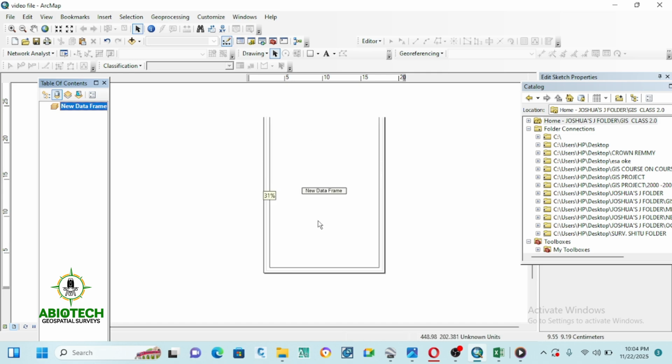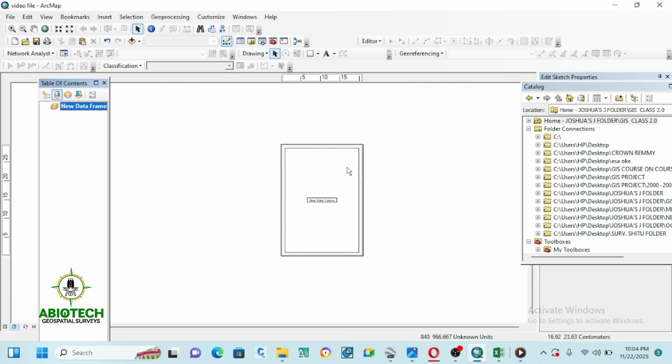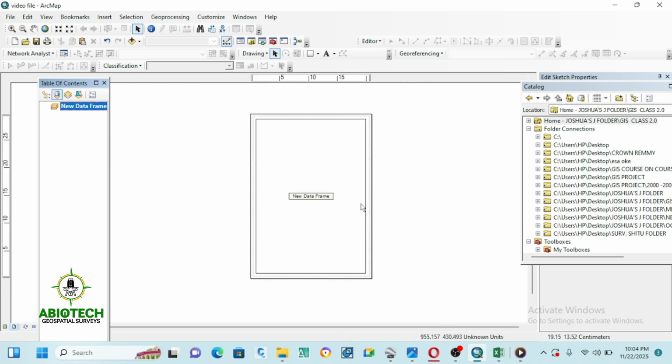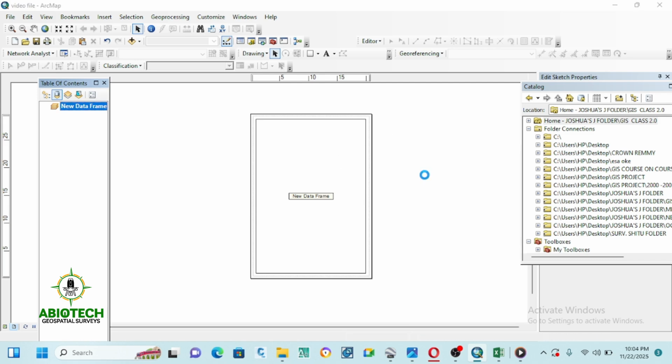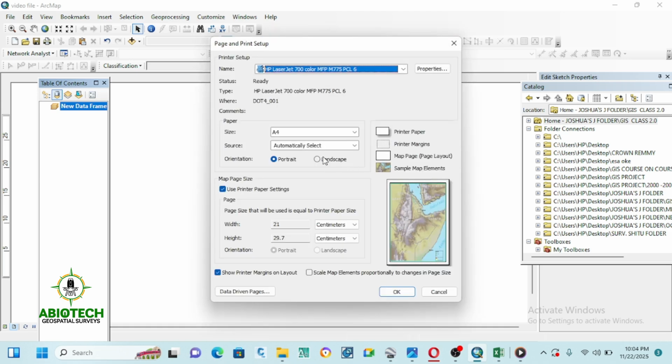Before you create your study area map, you must understand the paper size that you want to make use of. Firstly, you can just right click here, come to page and print setup, so you can select the paper size. Here I've chosen A4. Then the orientation, either landscape or portrait, you click on that.